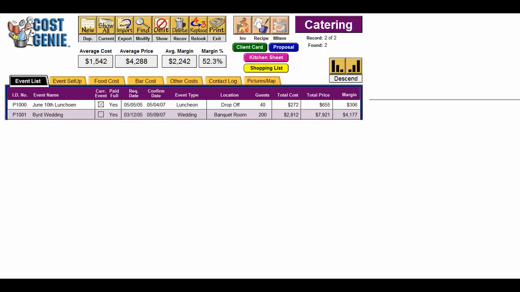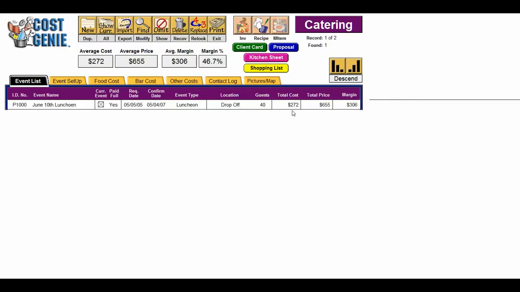This gives you a list of all your events. If you look under the toolbar, you'll see these four fields. This is the average cost of the party, average price of the party, average margin, and margin percent. Now you'll notice here that if I click Show Current, it just shows the current party and still shows the average cost, price, and average margin.